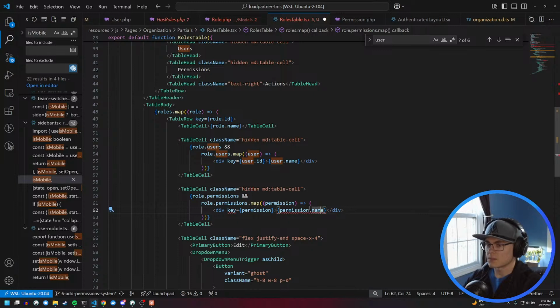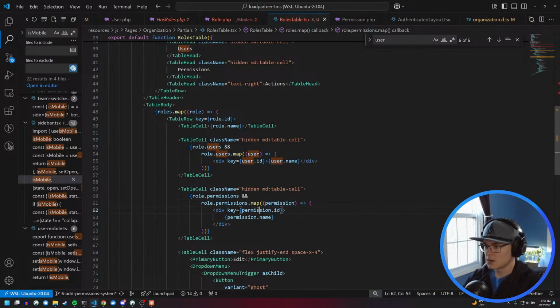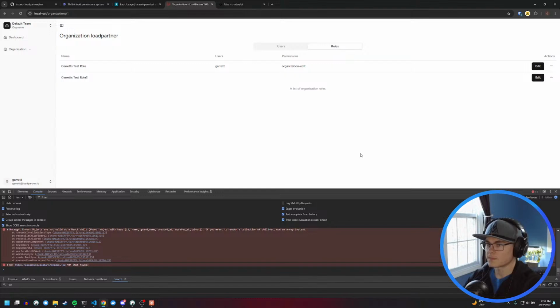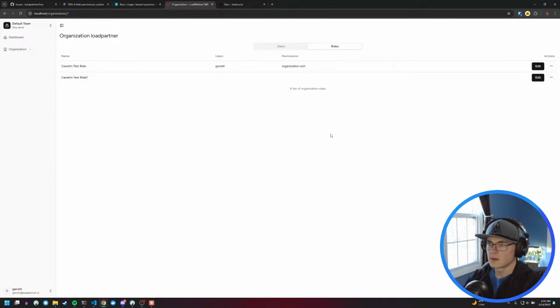And so now I can say permission name. That's why it freaked out. That's why this probably also felt weird. Okay. Let's see if that did it. There it is. Although it would be nice if, like, showing the labels instead would be nice from the enums.